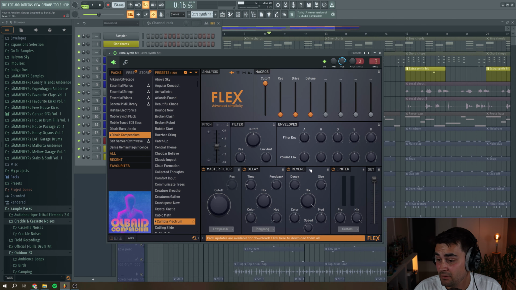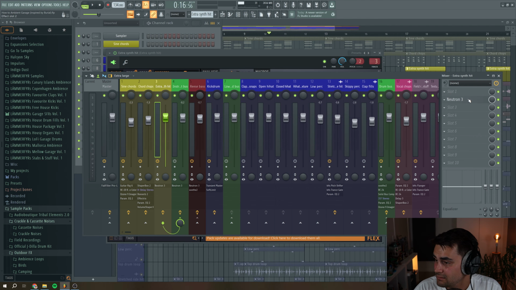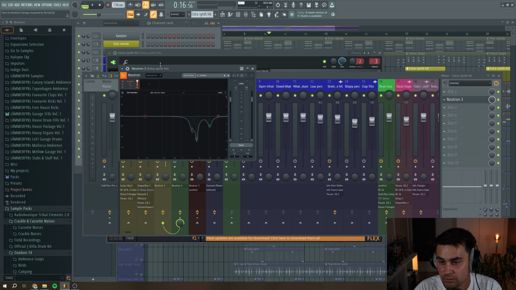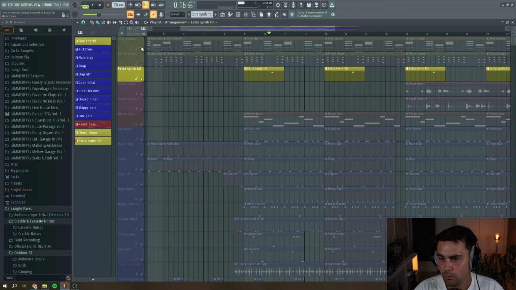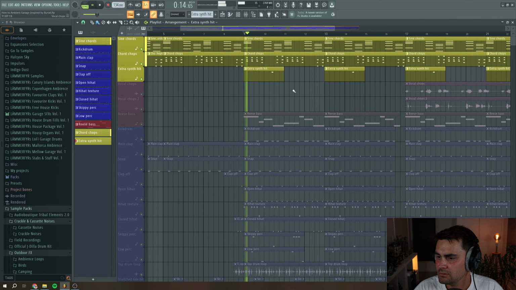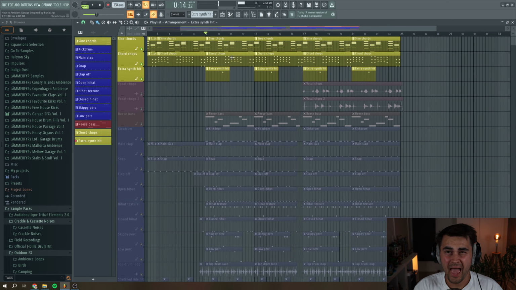I just cranked up the mix of the reverb and the delay, and I think the only thing that I added afterwards, processing wise, was Neutron 3, just to remove some resonance frequencies that were a little bit annoying. And together with the chords and the chord chops, it sounds like this. These three elements are adding so much texture and vibe and atmosphere to the track.